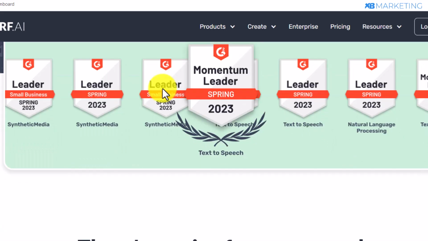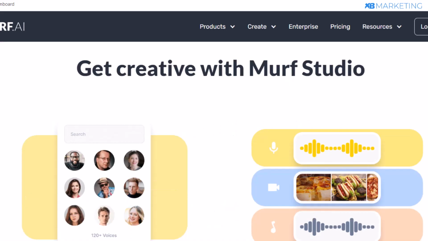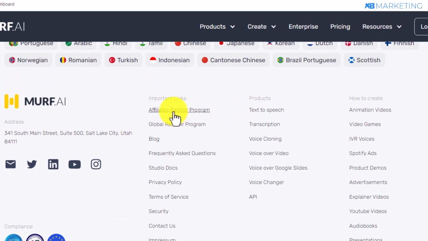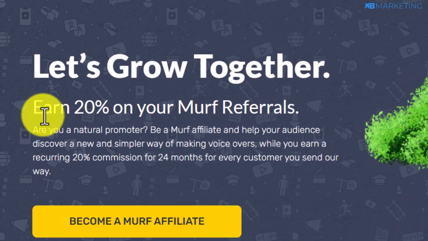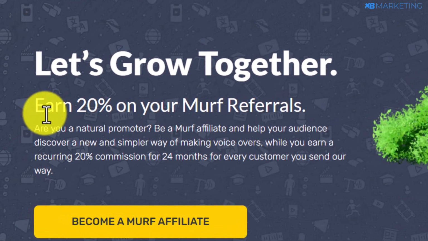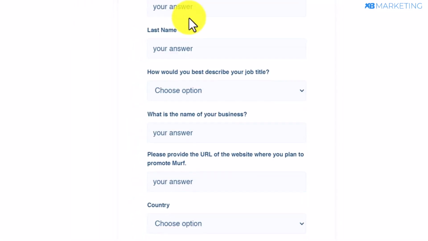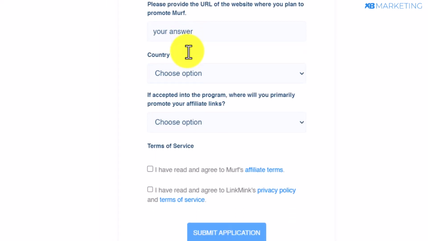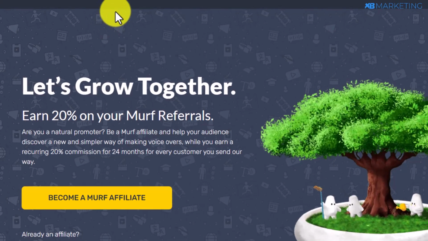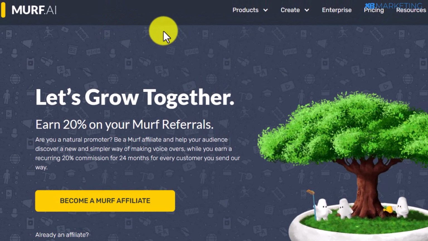Now the next thing you want to do is scroll to the bottom of this page. Once you do that, you are going to see where it says affiliate partners program. You want to click on that. Once you do that, as you can see, you are going to get 20% of what people spend on morph.ai. All you need to do is click on become a morph affiliate. Once you do that, you will be brought to a page that looks like this, and all you need to do is enter your basic information and you'll be able to submit an application. Once you get approved, you'll be able to promote this AI tool to people who are looking for AI voices that sound realistic.